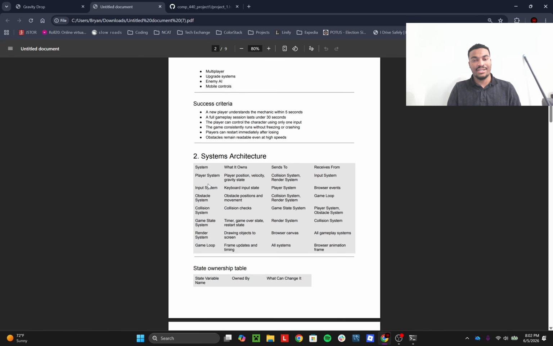Now for system architecture, before coding I had to divide the game into several systems: player, input, obstacle, collision, game state, and rendering. And each system has its own specific responsibility.